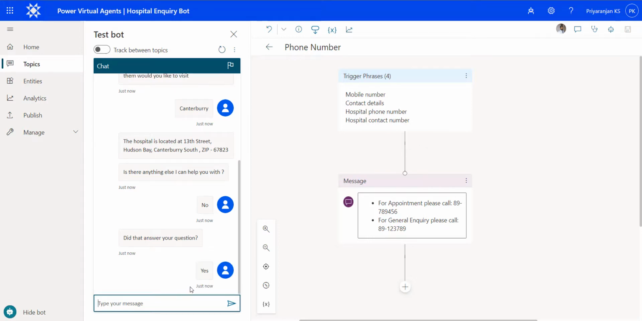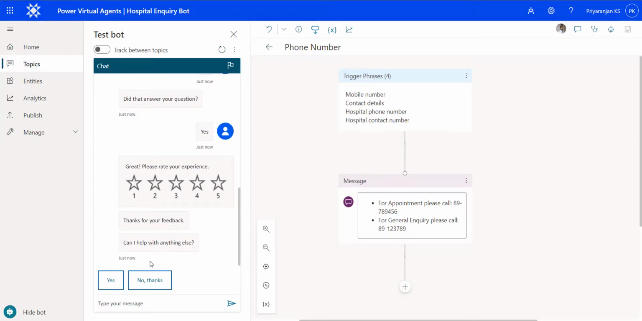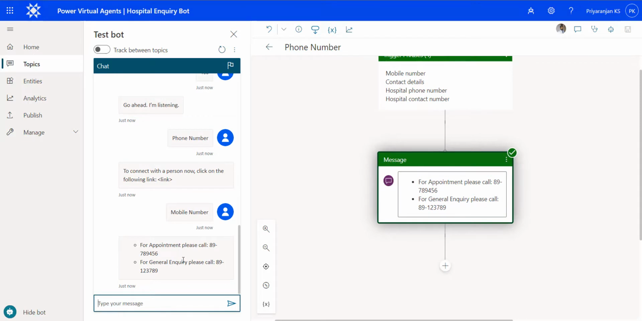I'll click on yes, which will trigger a survey, and I will click on the 5-star. It will ask the usual question, can I help you with anything else? Because this is the default topic being triggered. I will click on yes. Then I'll type in the trigger keyword. I'll type in mobile number, and you can see that the mobile number has now been shown here.